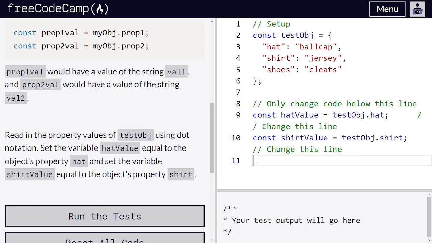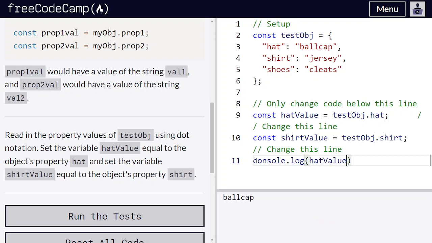So to just check it again, if you want the value of hatValue, we are getting ball cap, so it is working. The objective of this was to access the value of hat. This is the way we are doing that. And if you want the value of shirtValue, we just need to write shirt, so we'll get jersey. So I think it is working now.